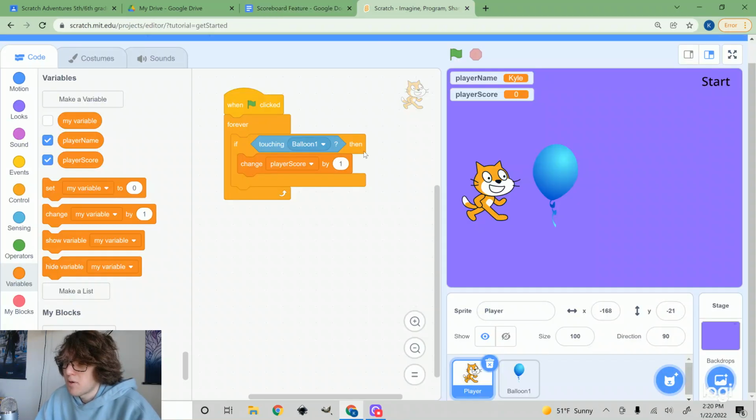And then the same part is maybe if you have something to where the player can lose score, then you say if maybe there's a red balloon that they're not supposed to touch, and if they pop that, then their player score goes down by 1. So it changes by -1. And that'll make it go up and down.